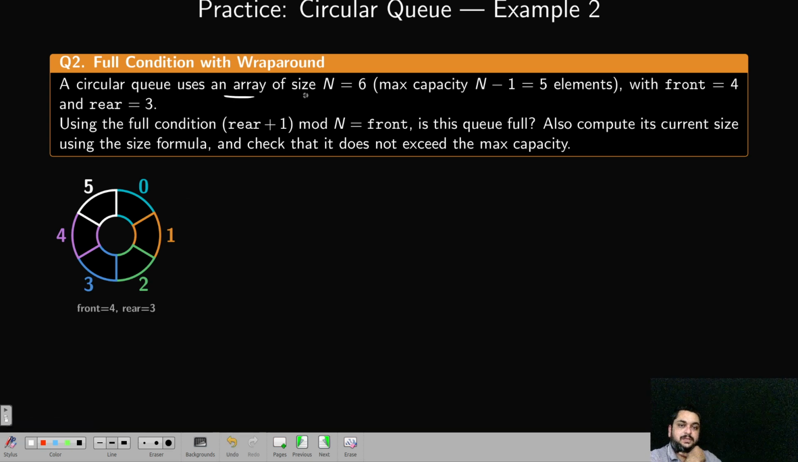A circular queue uses an array of size n equal to 6 with maximum capacity 5 elements. That is because one slot is reserved, not used. With front equal to 4 and rear equal to 3. So front is pointing here, 4. Rear pointer is pointing here. It means what? The front is behind the rear always, right? So rear pointer has completed at least one round.